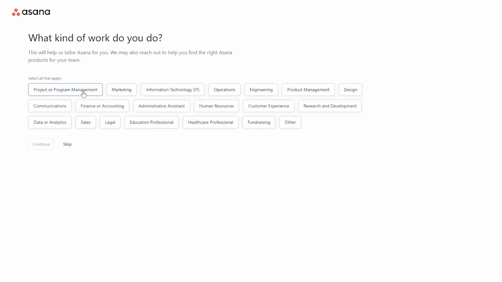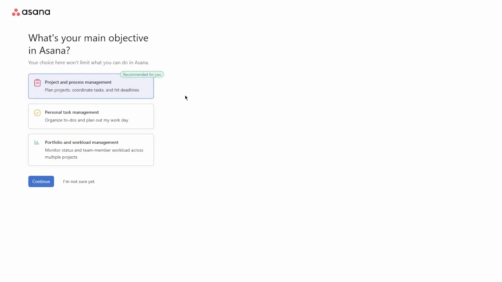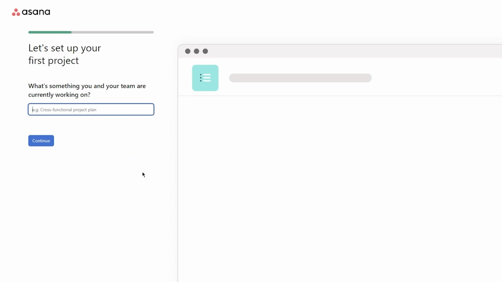There's project or program management, IT, operations, engineering, product management, fundraising, educational professionals, data or analytics, and a whole lot more. So you can go with one of them. I'm going to skip them for now. But since we are using it for project and process management, I'm going to stay over here and click on continue. And it says, let's set up your first project.